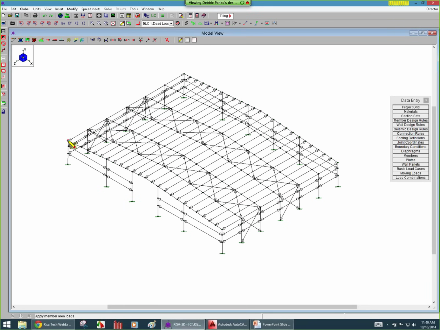The first click is over here in the corner, and my second click is over at the top of the pitch of the structure. That will give me the ability to see that I'm going to click around the structure, and the A to B, that's the arrow pointing in those directions. So what I'm loading is the purlins.